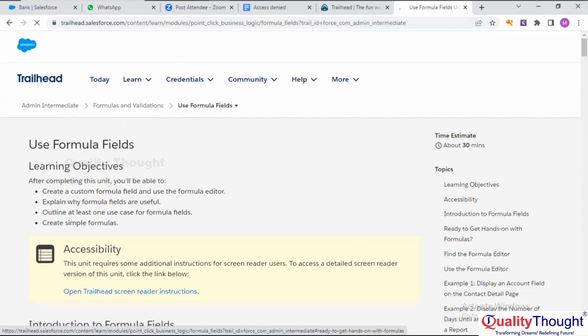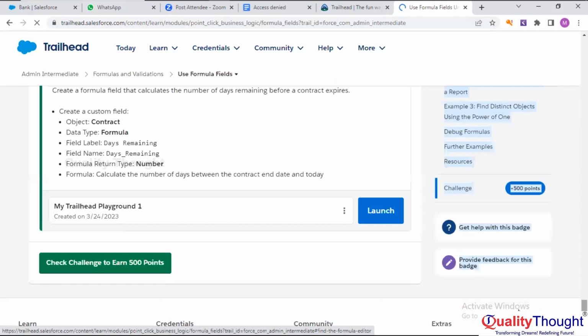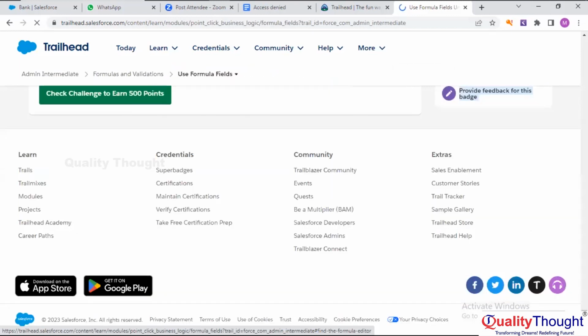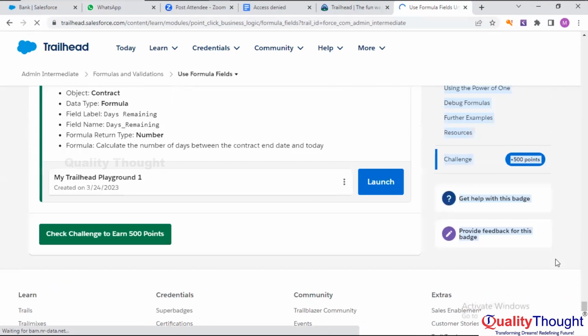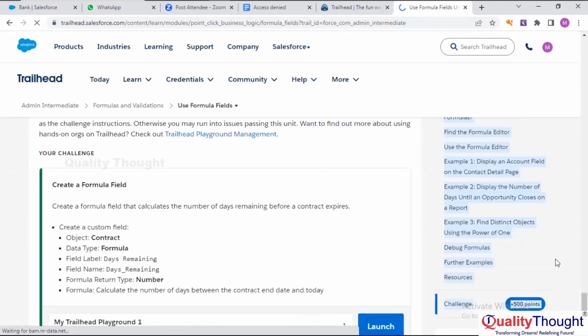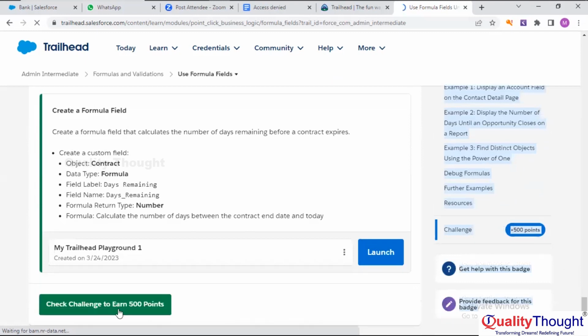Below it, come to the very bottom. See here, let's do this one formula, and the rest of these you people please do it. Just scroll up. Here, when you click on this challenge, you'll have this challenge.